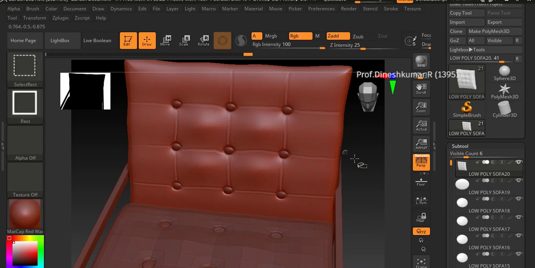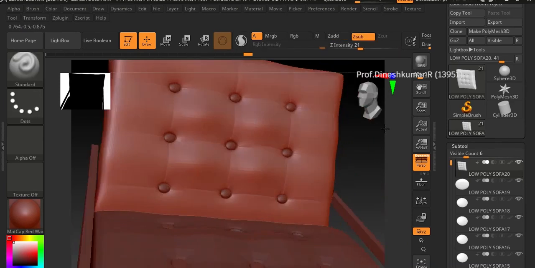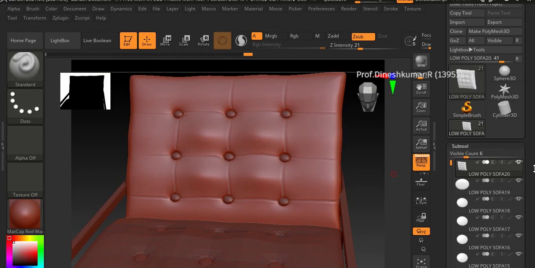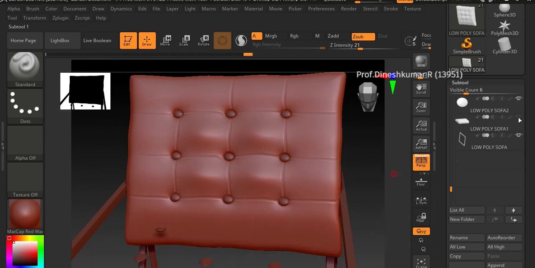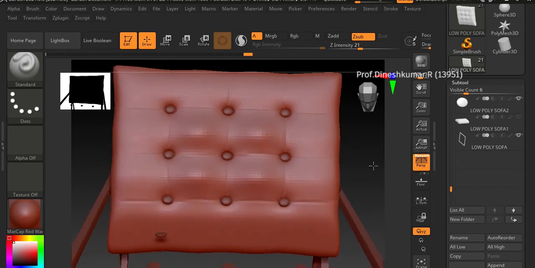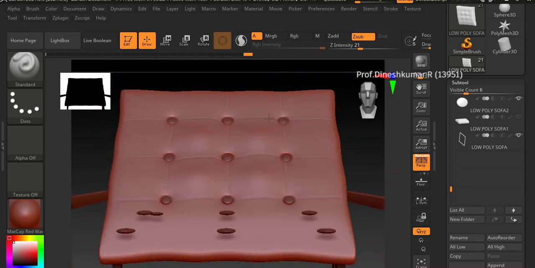Okay, this is a problem. Sometimes we're able to get this. So I think I can just go down and turn off this other subtool visibility. So what if I turn off this one? Yeah, that's fine. I think now I could work with this.